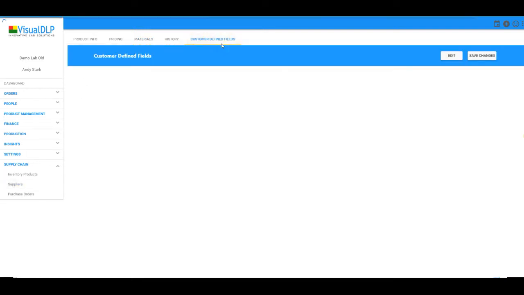Then of course we have the customer defined fields for products as well. So we really went crazy with the customer defined fields. We added them pretty much everywhere we think you would want to use them.